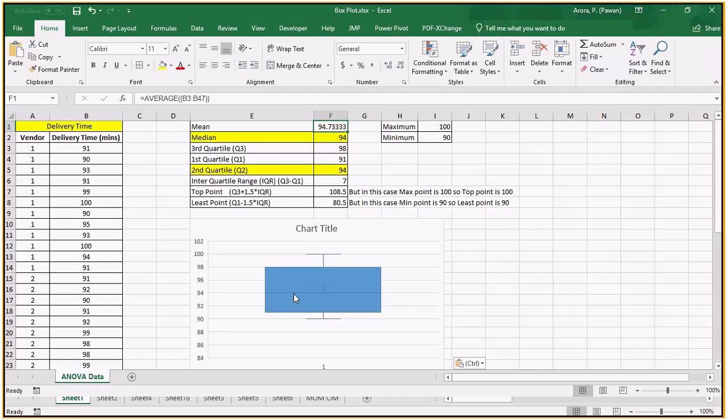Now you can see there is a line in the center which talks about the median, which is at 94, right? And here is the formula, median of this particular data. You will get 94. So this is 94. Now let's talk about this line. So this is called the third quartile, okay, or Q3. So this is the formula of the third quartile.